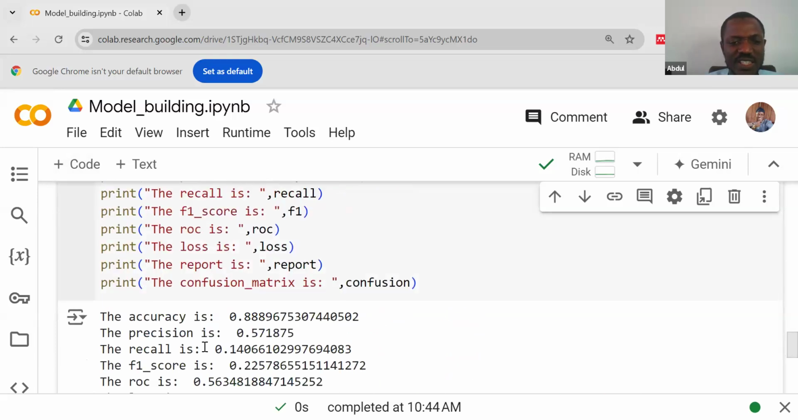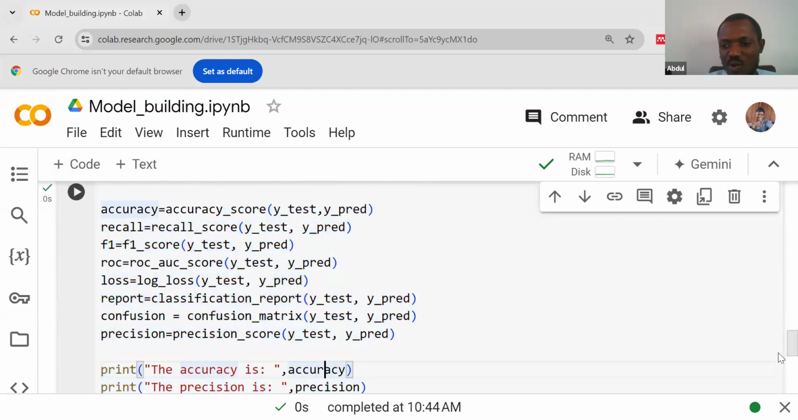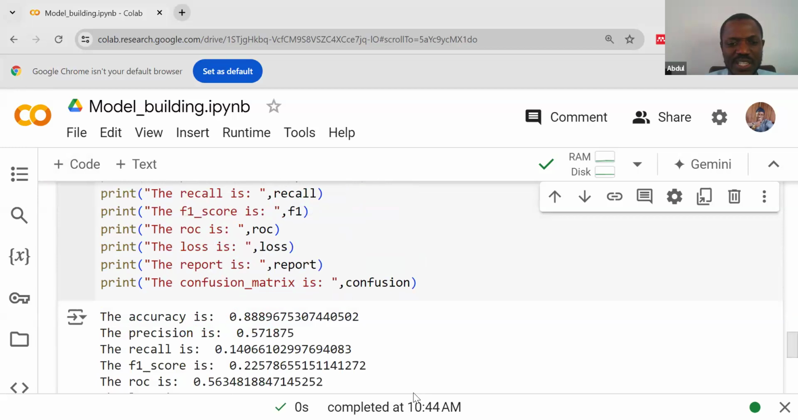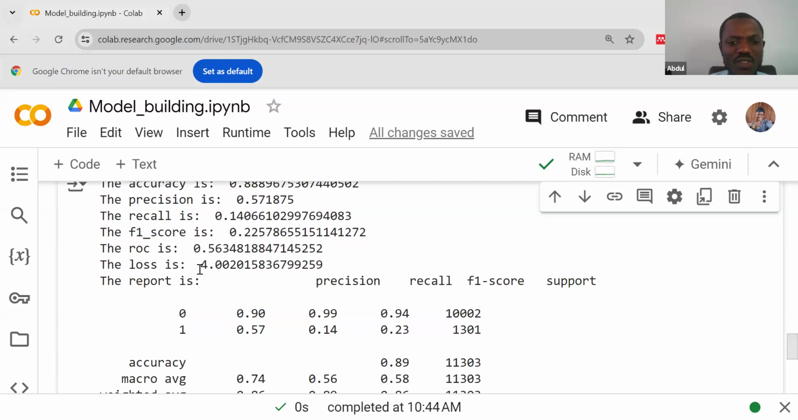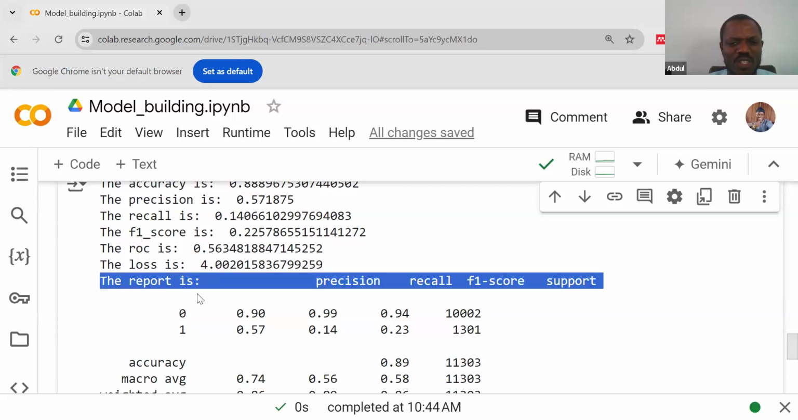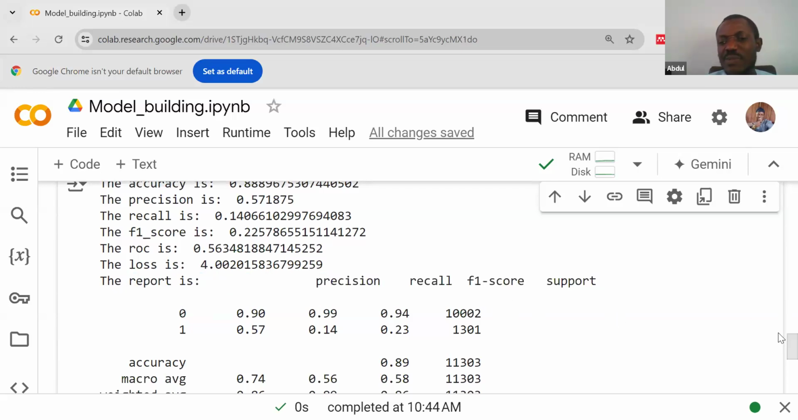You can see the metrics, the accuracy is shown because I wrote accuracy in my print. If not, it's just going to print the value. So the accuracy is 0.88, the precision 0.5, the recall 0.1, the F1 0.2, ROC 0.5, log loss 4, and so on. The report contains precision, recall, F1. You can call only the report in some cases. It's going to give you these parameters already, without even calling them individually.